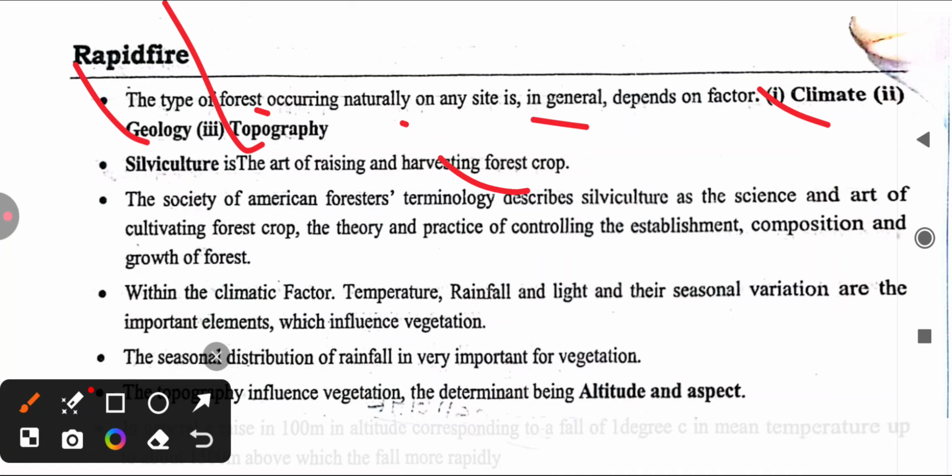The Society of American Foresters describes silviculture as the science and art of cultivating forest crops, the theory and practice of controlling the establishment, composition and growth of forests. Within the climatic factors, temperature, rainfall and light and their seasonal variation are the important elements which influence vegetation.